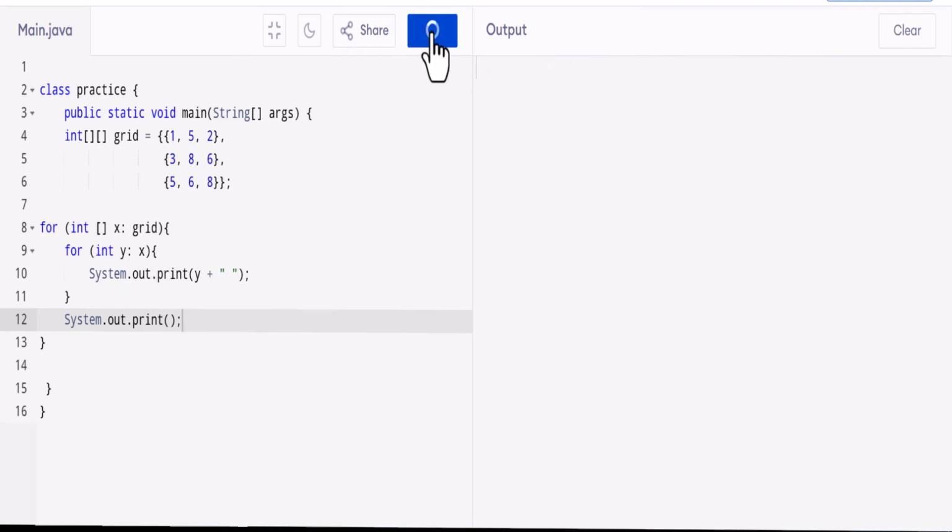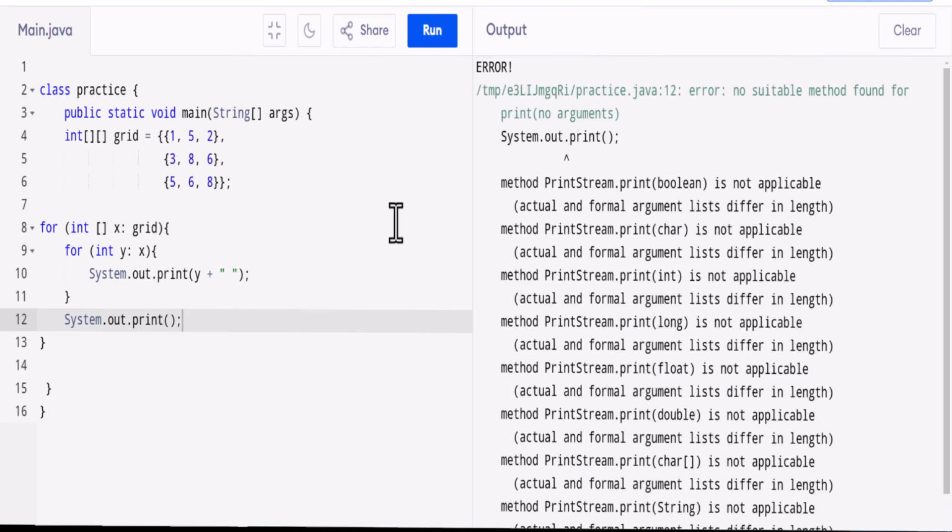So let's go ahead and run this. Oh, and then lots of errors. System.out.print. You did not like my for loop. Oh, wait a minute. We have too much spacing going on here.